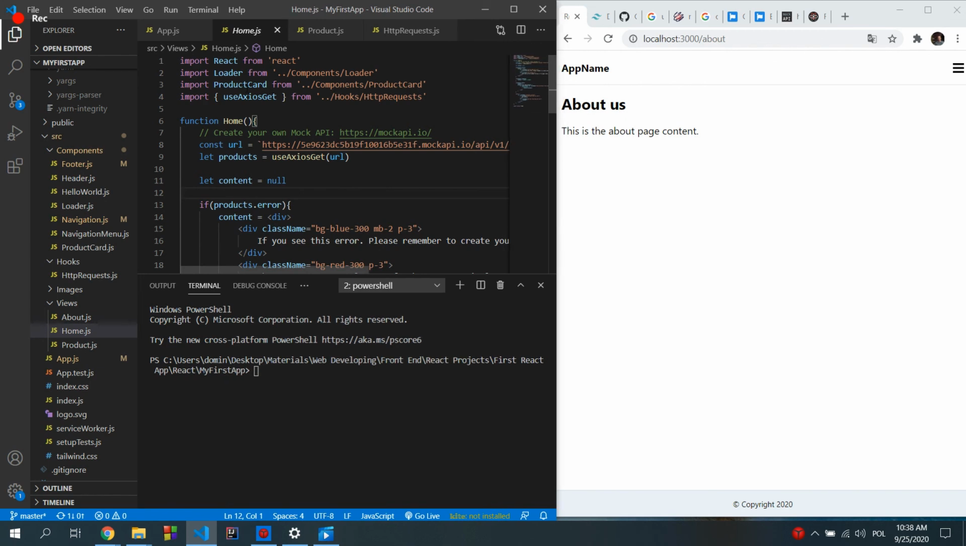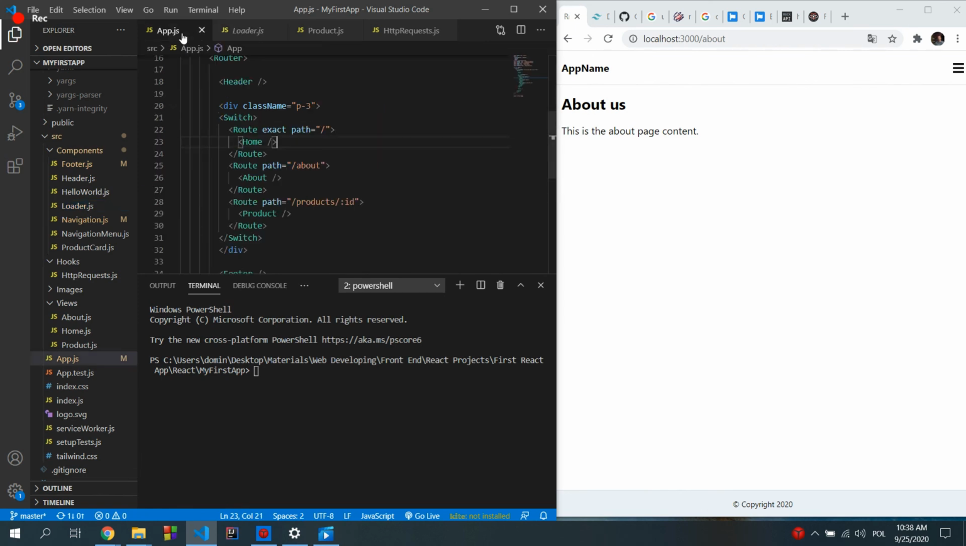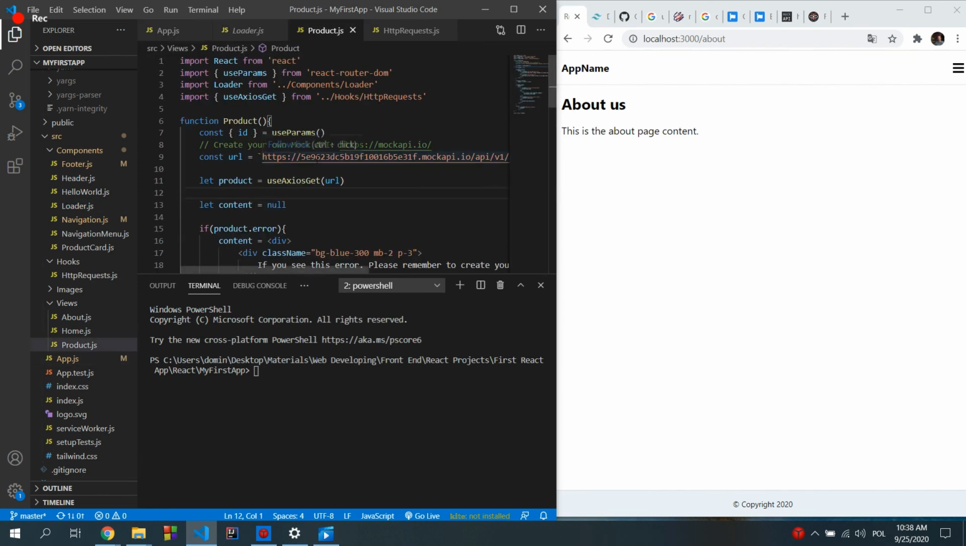So here we're using React, we're using loader, which I will explain later. So first we're using Axios. Axios is for getting URLs from, for example, Mog APIs.